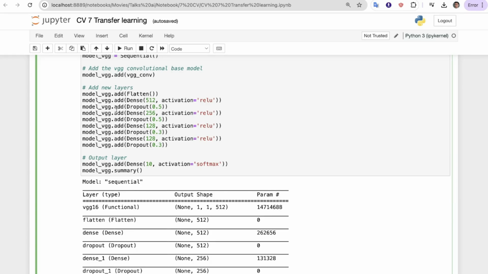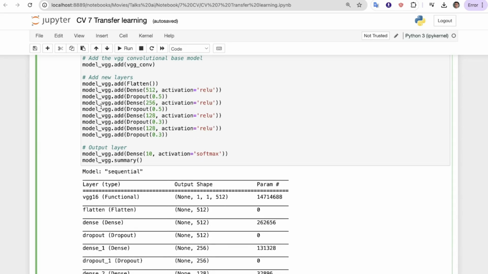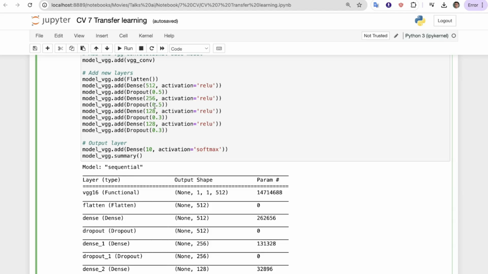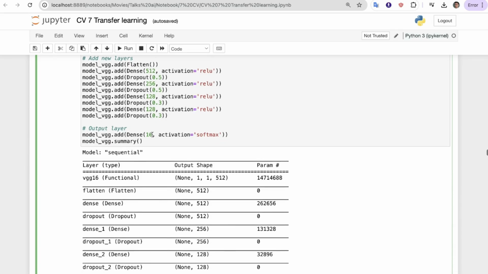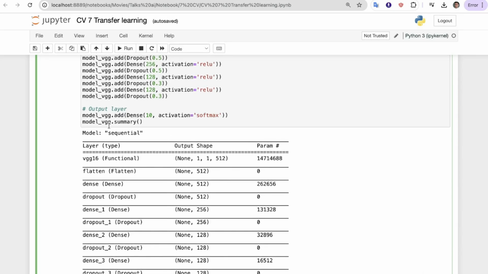Similarly, model_VGG.add(Dropout(0.5)), model_VGG.add(Dense(256, activation='relu')), model_VGG.add(Dropout(0.5)). Similarly, model_VGG.add(Dense(128, activation='relu')), model_VGG.add(Dropout(0.3)), model_VGG.add(Dense(128, activation='relu')), model_VGG.add(Dropout(0.3)). Now the output layer: model_VGG.add(Dense(10, activation='softmax')) and model_VGG.summary().